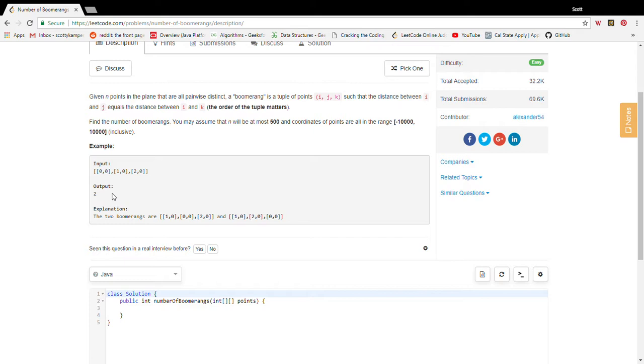So take a look here. We output 2 boomerangs, and here they are: [1,0], [0,0], [2,0], and then [1,0], [2,0], [0,0]. So the thing to note here is the permutation, right? These are the same set, they're just different permutations of the same set of points.